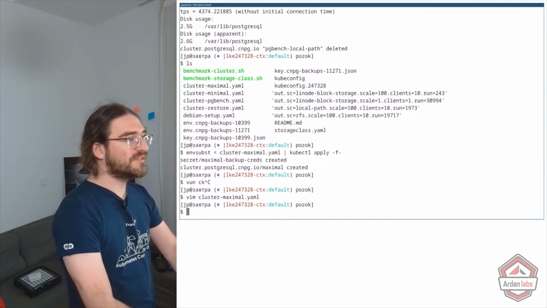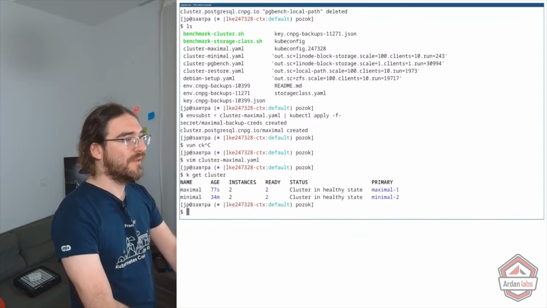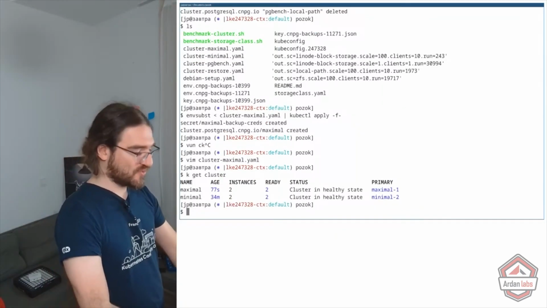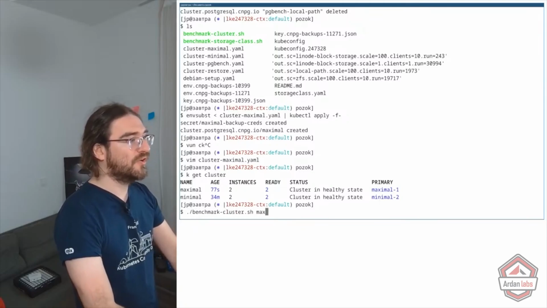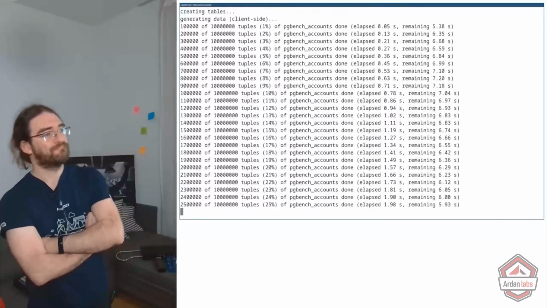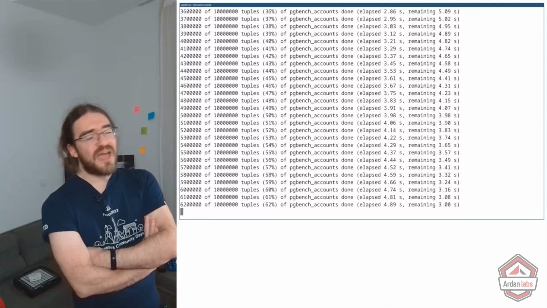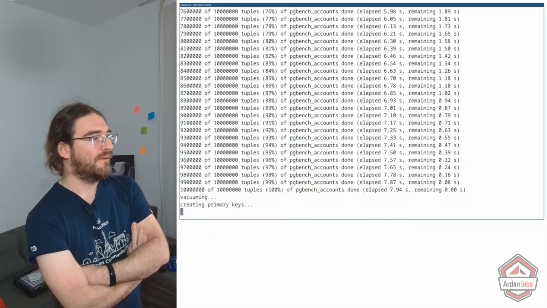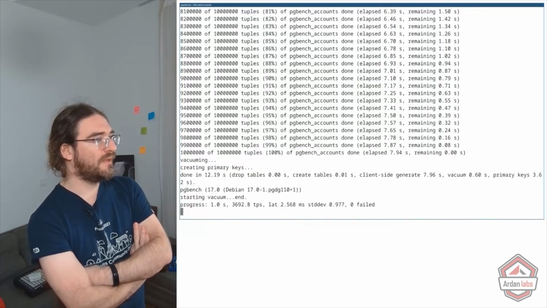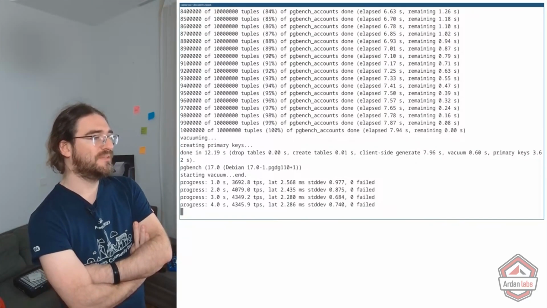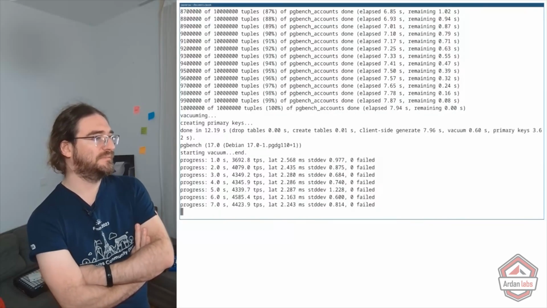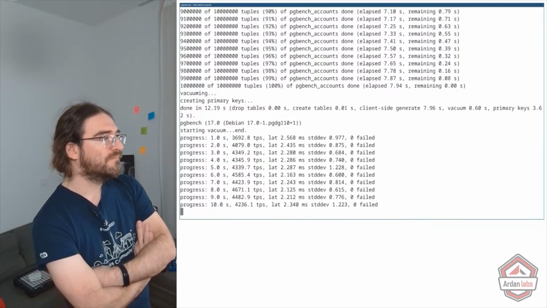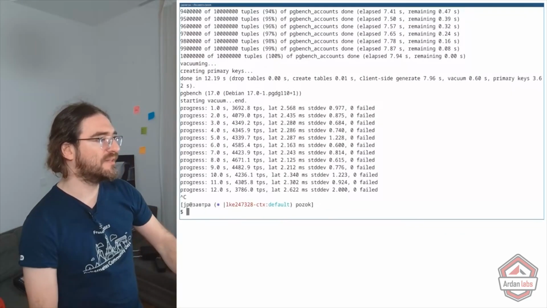So first, okay, cluster is healthy, that's great. So I'm going to do benchmark cluster maximal, size of 100, 10 clients, go. All right. So I'm just stuffing data in my database, as one does. Okay, now it's running the backup. And to save some time, I'm actually going to cancel that one.